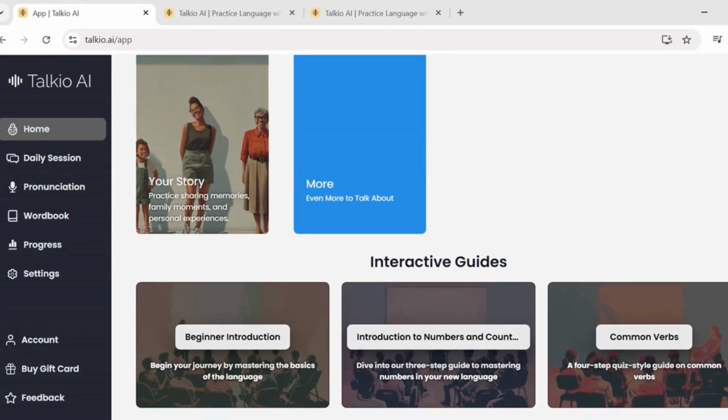In addition to the scenarios and the topics, you have interactive guides here, like a beginner introduction to the language, where it's recommended that you master the basics of the language, and also you have an introduction to the numbers and counting. That's a 3-step guide to mastering numbers in the language you've chosen. And also you have a 4-step quiz-style guide on common verbs used in the target language.